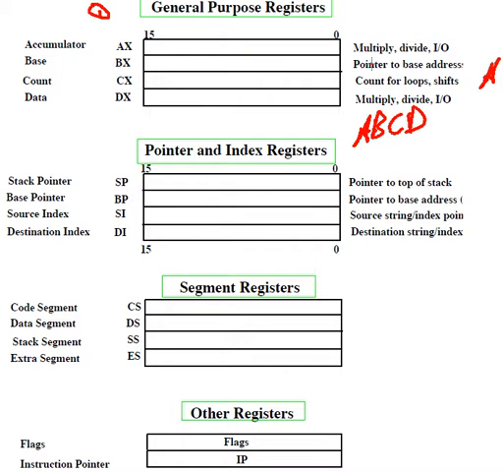Next we move to the base. The base register is a pointer to the base address. We want to go in depth on the base address when we talk about the effective address. The count register is used for shifts and loops. And we have the data register, which is used for multiply, divide, and input/output operations.